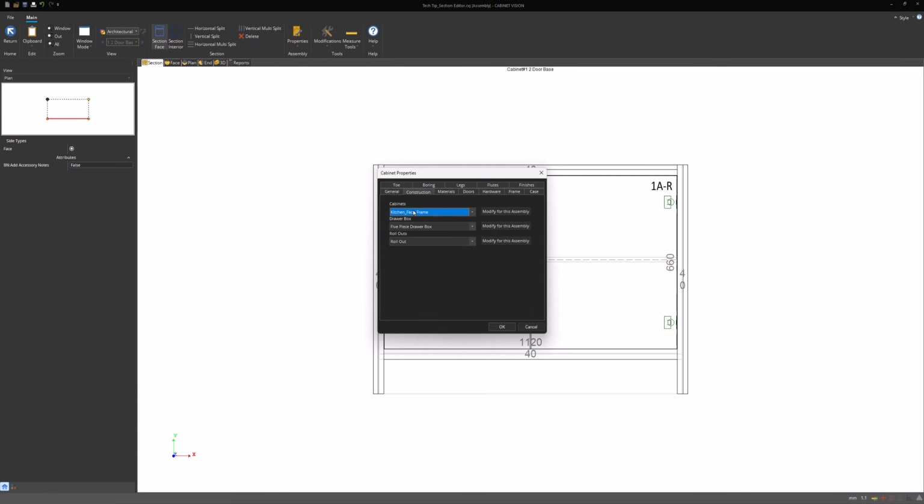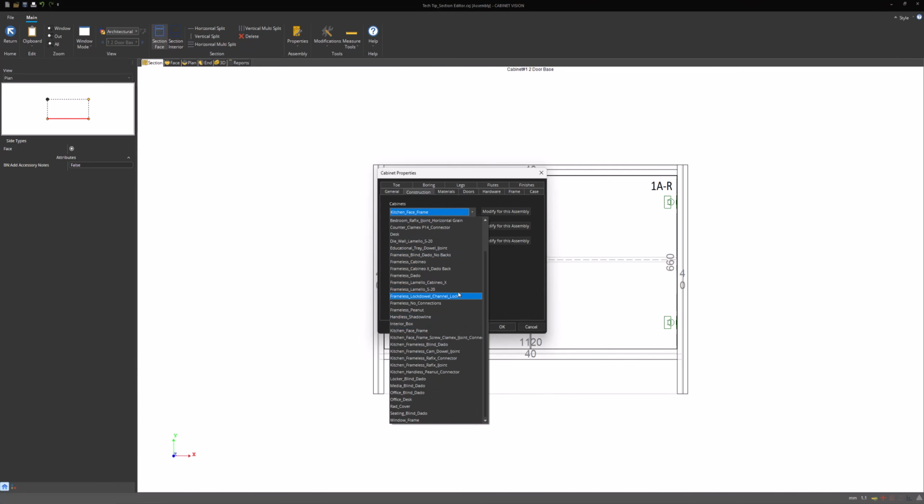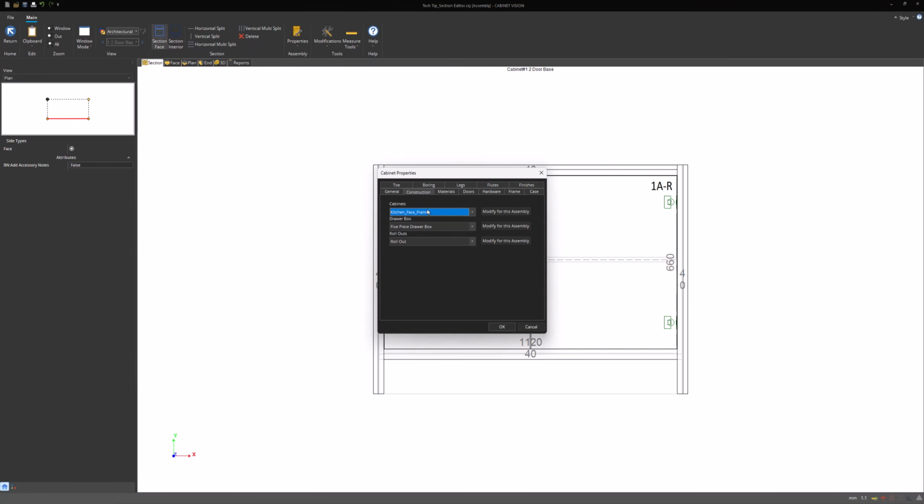Now, the construction tab will automatically follow what we've got set on either the job or the room properties. But if we need to, we can click in the drop down and select a new construction method, or a different construction method, should I say. And that's true for the cabinets, the drawer box, and the rollouts. Now, what's really handy is we've also got this option modify for this assembly. So if you are creating a truly bespoke one-off assembly and you want to modify the construction method just for this one, you can hit modify for this assembly. And that's true for the cabinets, the drawer box, and the rollouts as well.